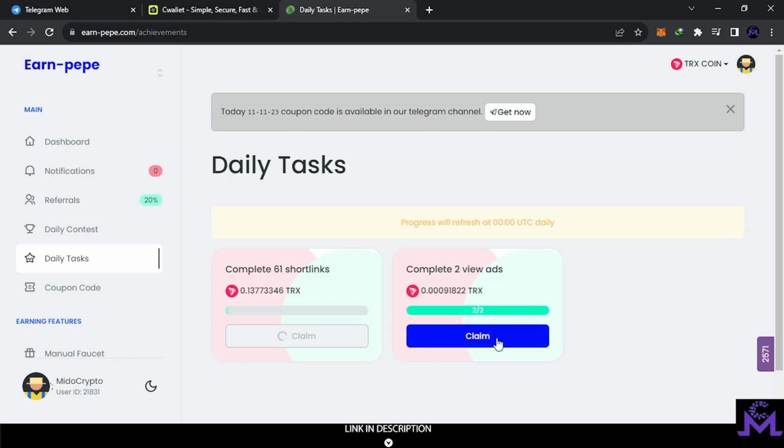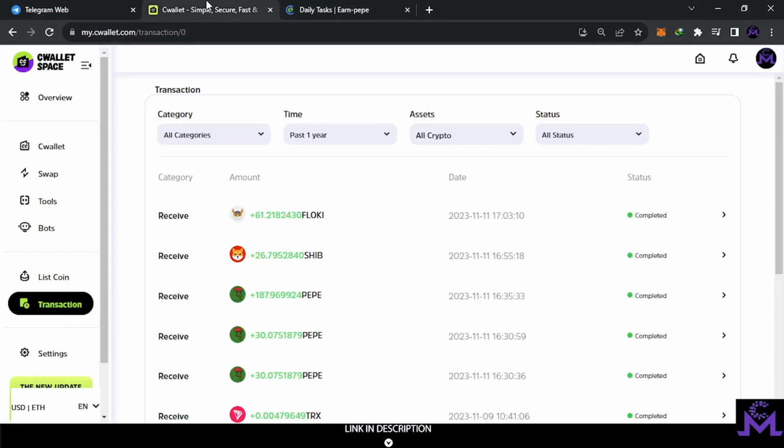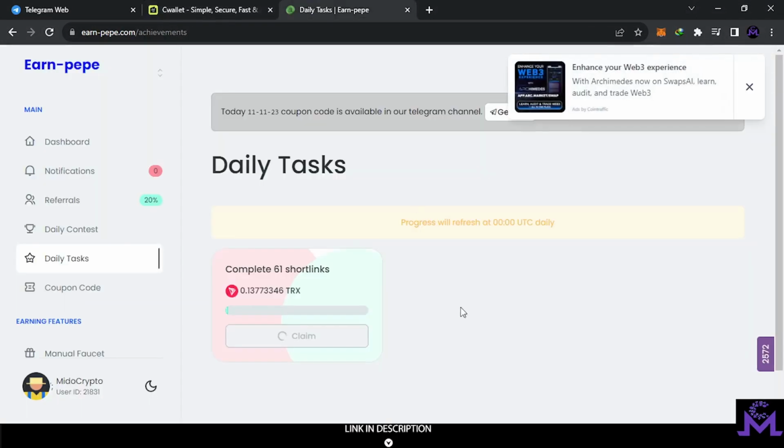So let's claim this TRX, 91,000. Claim. As you see, guys, let's check. Instant, guys, what you earn goes directly to your wallet, and you can withdraw from C-Wallet. It's similar to FaucetPay, this C-Wallet here. So this is all about this website.